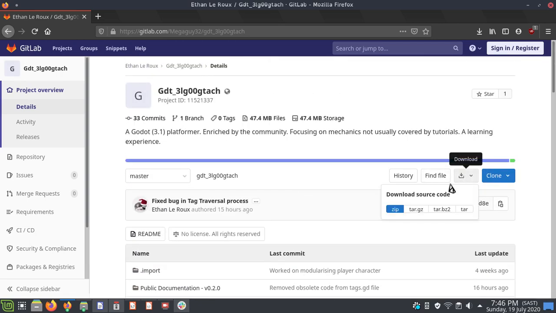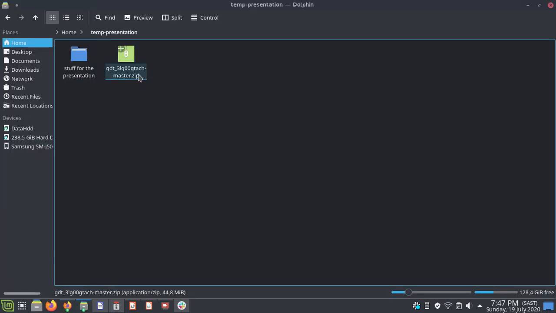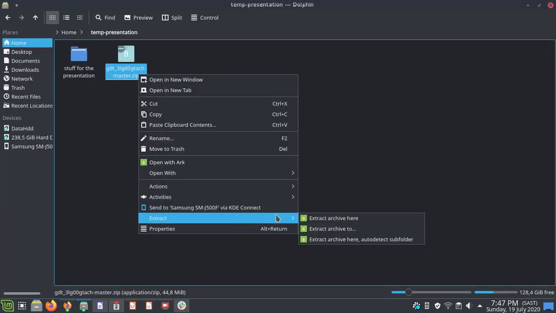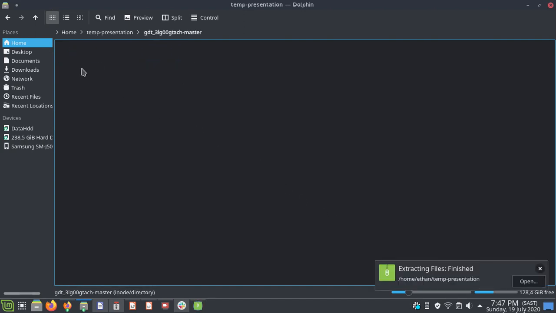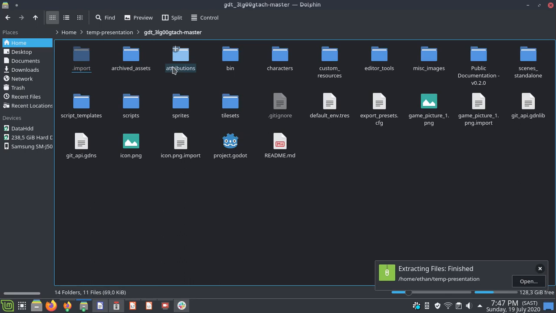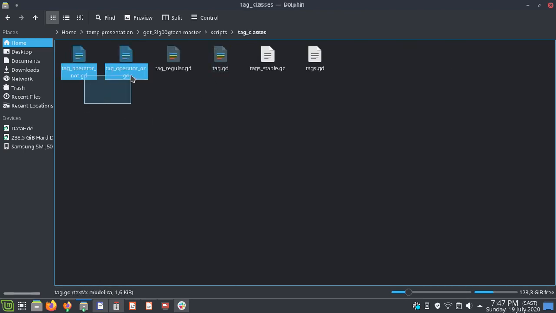You are either able to download in a variety of formats over here, the latest version of the source code, or you're able to clone the entire Git repository if you so wish. Once you have it downloaded, we shall extract it. And in this project, you'll find the relevant code relating to the tag-based state system under scripts, tag classes. Here are all the tag classes.